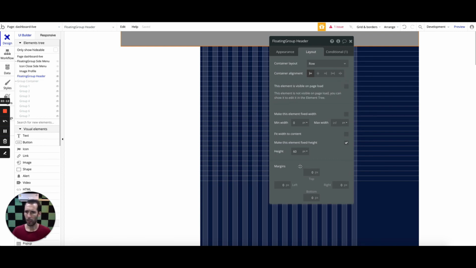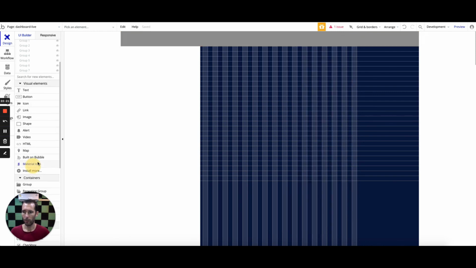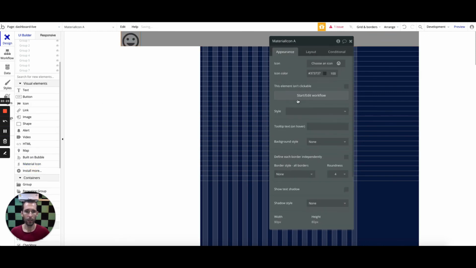So this seems to be set up as needed. What I need to do inside of it though is I actually need to give some kind of an icon to be able to show it. For that I'm going to use the material icon. I'm just going to click right into here with it.